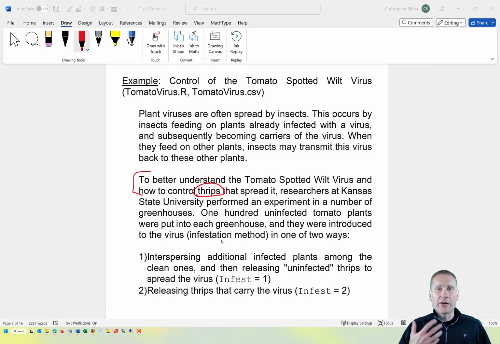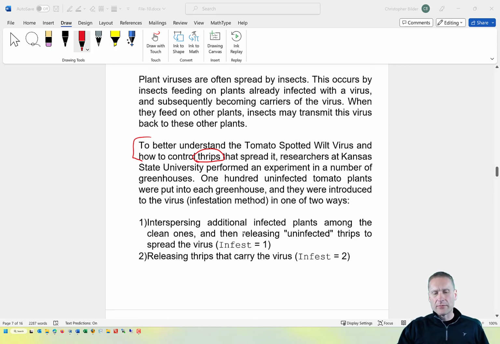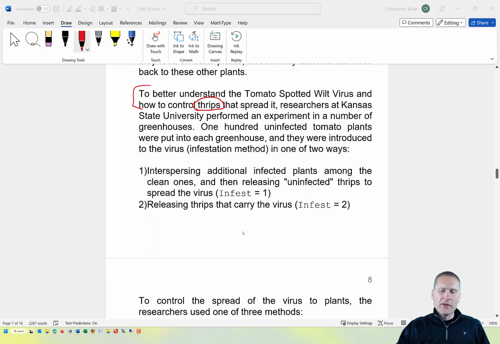Okay, so we can actually see there the results of these thrips spreading the virus from a tomato plant to another tomato. You know, these tomatoes don't look very appealing anymore. And so what these researchers at Kansas State University did was they had multiple greenhouses. In each greenhouse, they put 100 uninfected tomato plants.